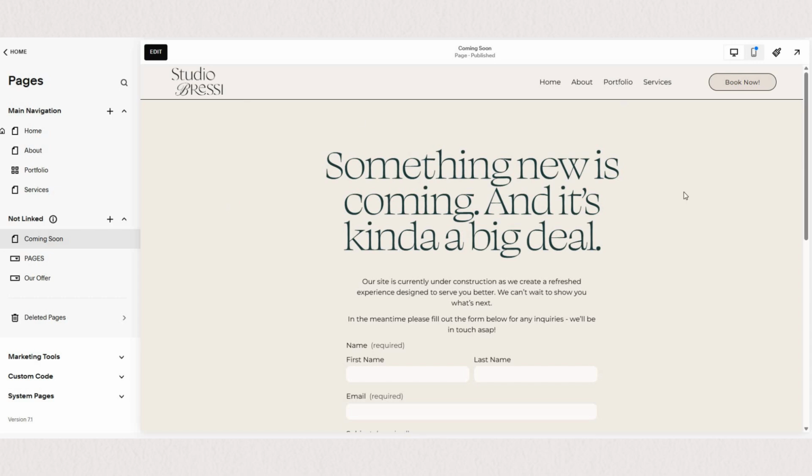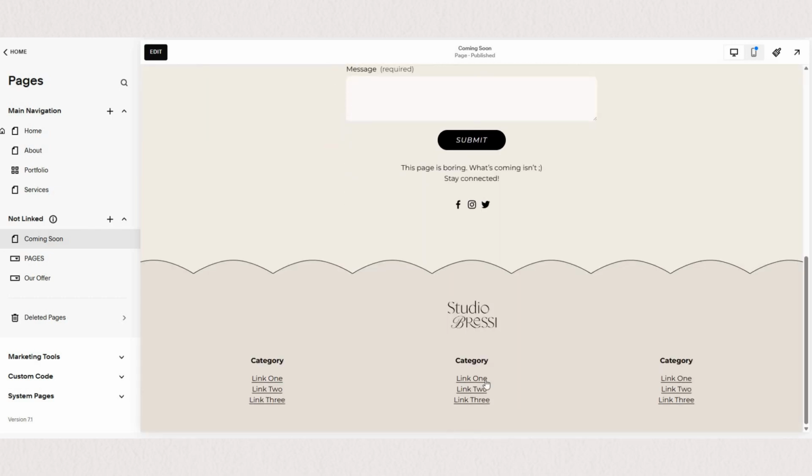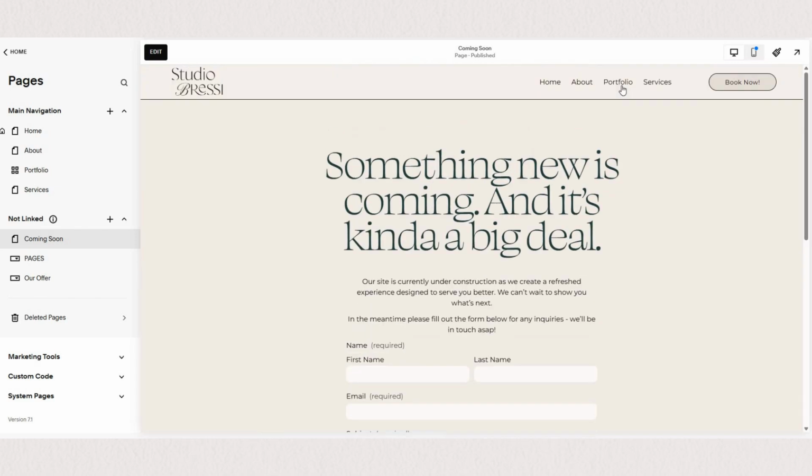So let's say we want to hide our menu from this coming soon page. For a coming soon page, we obviously don't want people clicking around if it's under construction, so it makes sense to hide our header and footer.